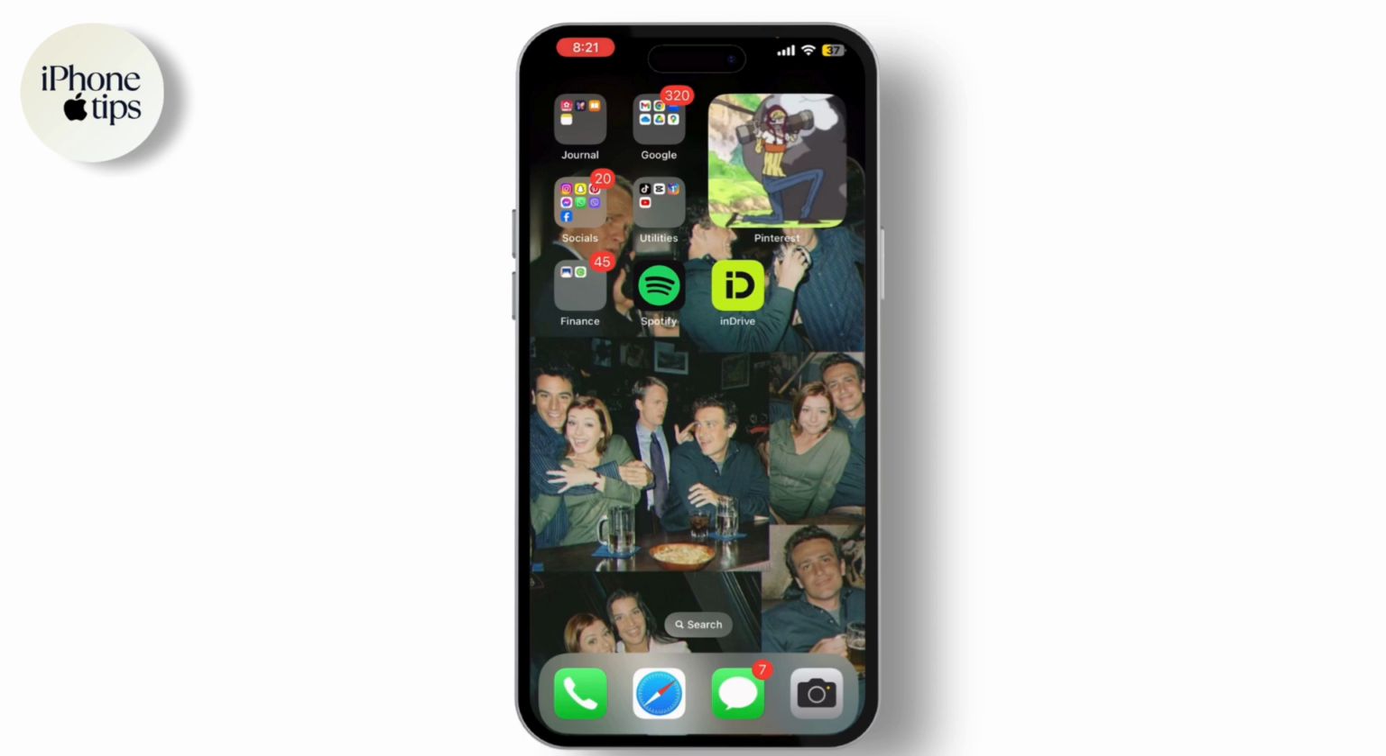Let's get started. First, let's quickly go over the main features of the iPhone 15 Pro Max camera. This model comes with a powerful triple camera system, including a 48MP main sensor, a 12MP ultra-wide lens, and a 12MP telephoto lens with 5x optical zoom. It also includes advanced features like ProRes video recording and improved night mode.